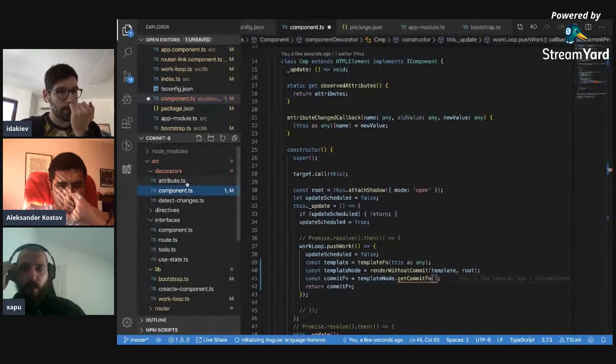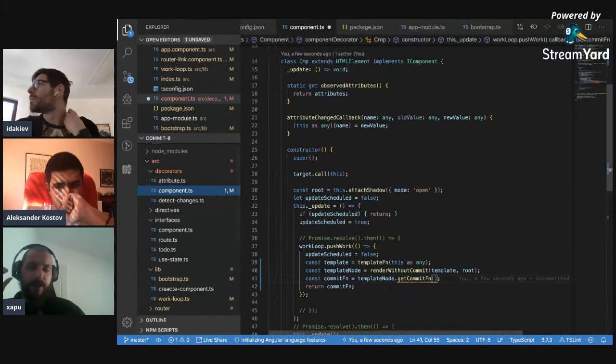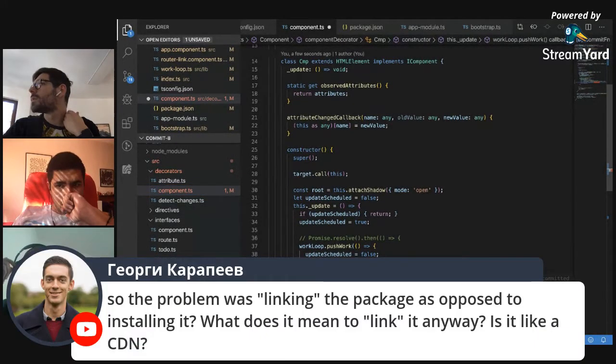By the way, we have a question in the comments, which is a quick one. So the problem was linking the package as opposed to installing it. What does it mean to link it anyways? It's like a CDN? No.